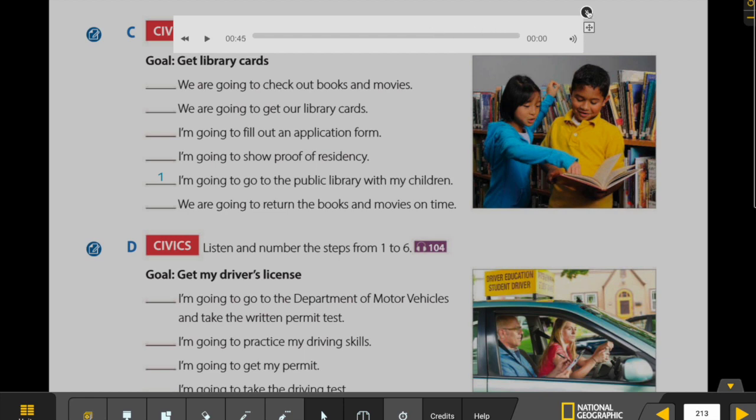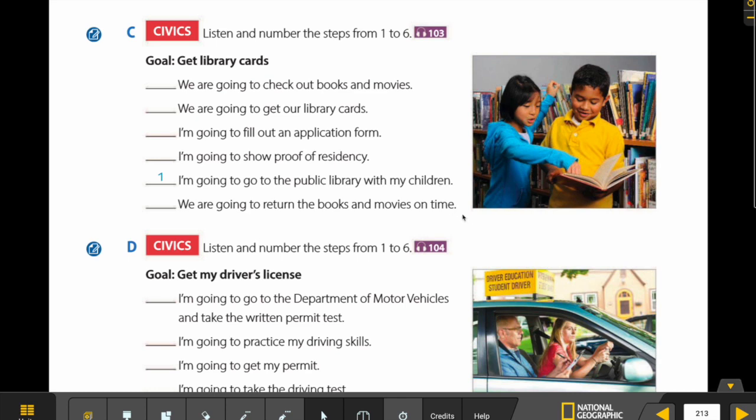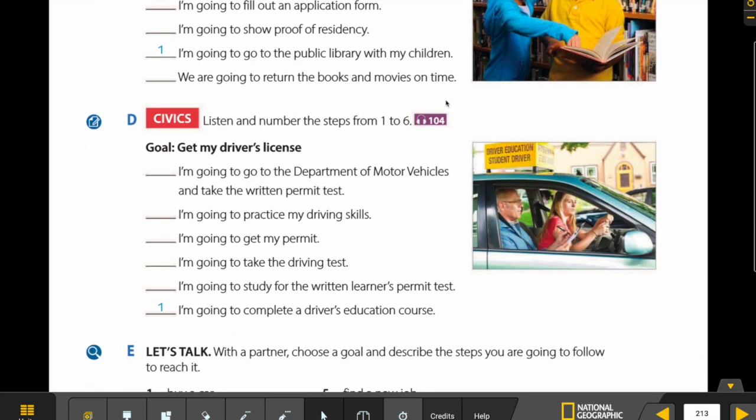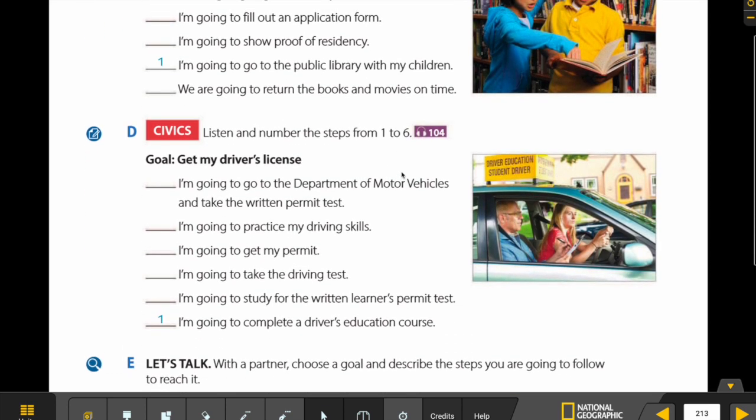Okay. So let's do the same, exercise D, and then I'll show you the answers to both activities when you're finished. You may want to play it again if you want, before you move on to exercise D. And here is exercise D. So the goal is to get my driver's license. So what is it that she's gonna have to do?